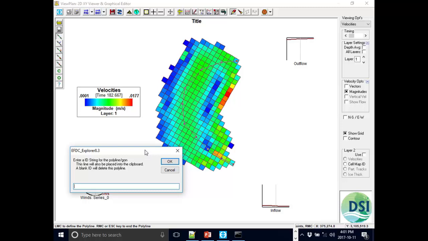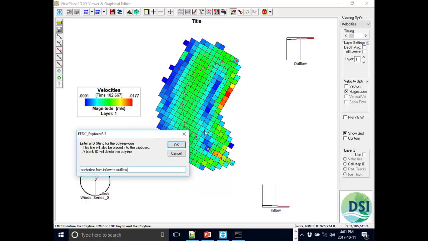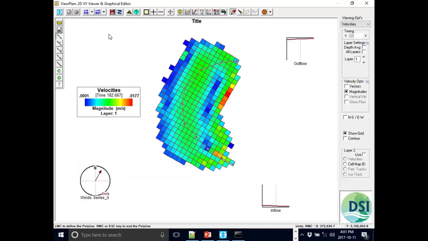So I would write the name center line from inflow to outflow. I just wrote too much information. Click OK. So now, don't forget to save your polyline.